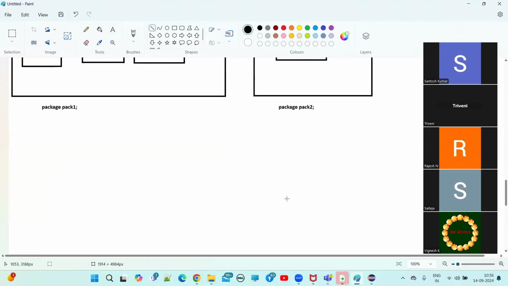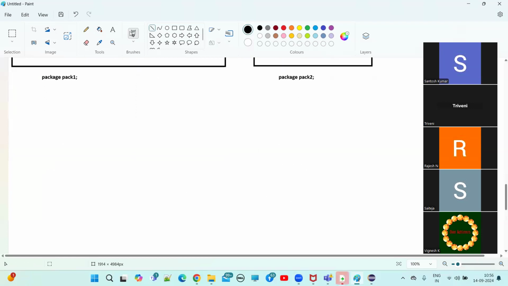Now we will go for protected. What is the time now? 10:56. At what time did we start? 9:30. 10:30. Now we will go for protected, guys.